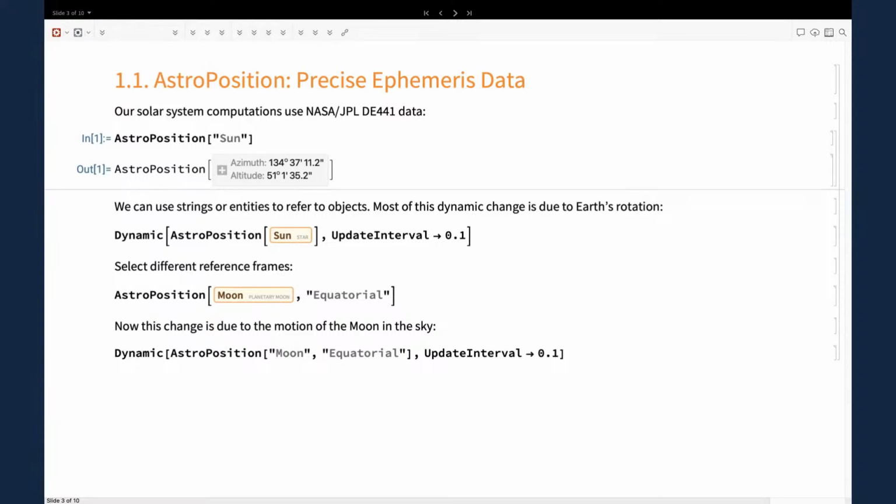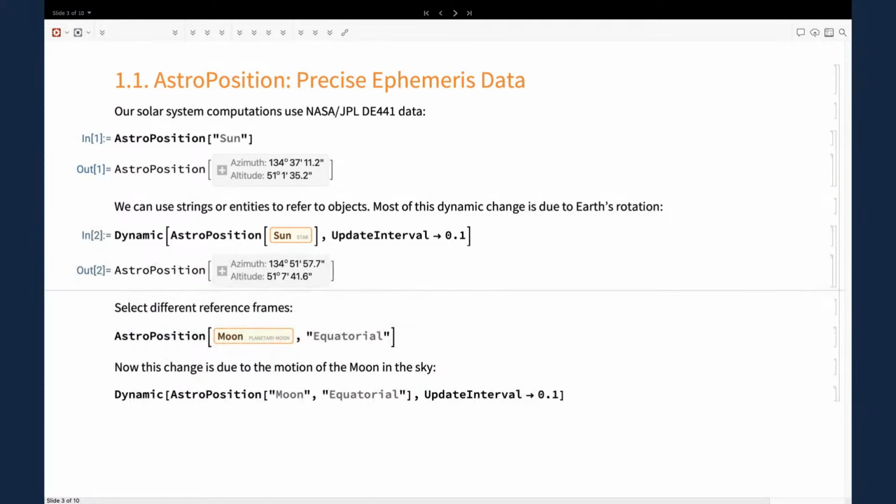And for the objects in the solar system, we use the most recent data provided by NASA, which is called the Development Ephemeris 441 of a few years ago. And for other objects outside the solar system, we use data from Wolfram Alpha. So you can use strings or entities to refer to objects. For example, here we have the position of the sun now being updated regularly. And so you see how it changes. This change is mostly due to Earth's rotation.